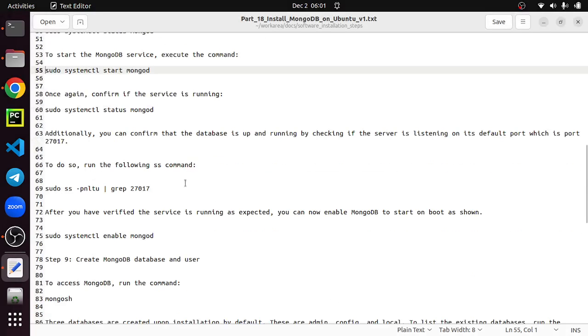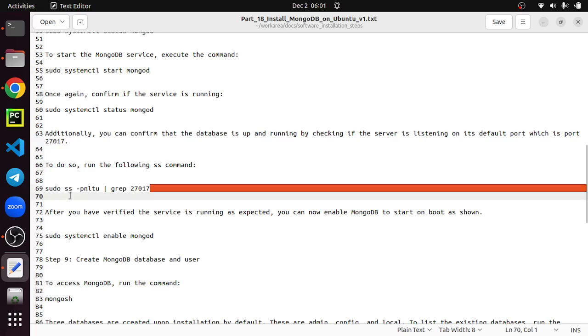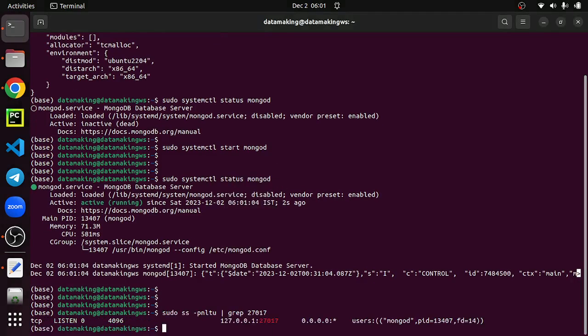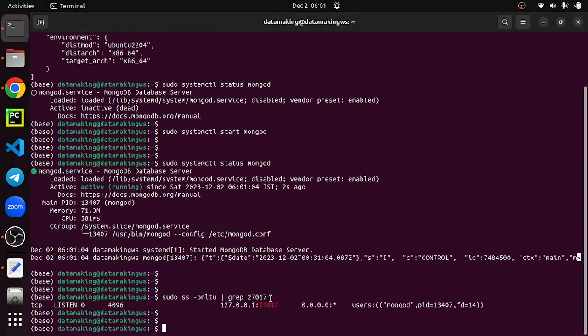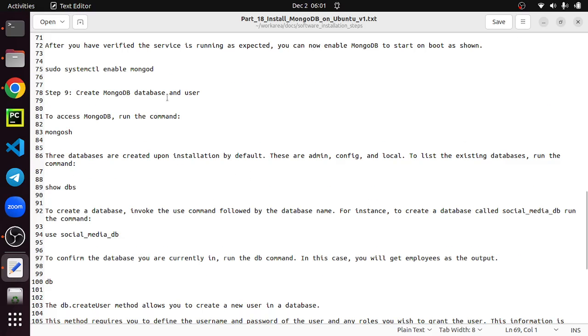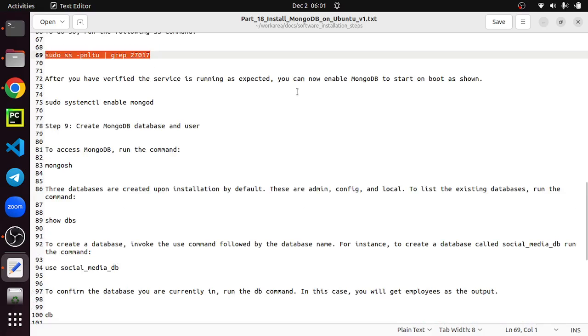To check, there's a default port number 27017. You can run this ss command. So the default port is also listening. So the MongoDB service is running. Okay, so that verifies the service is running as expected.